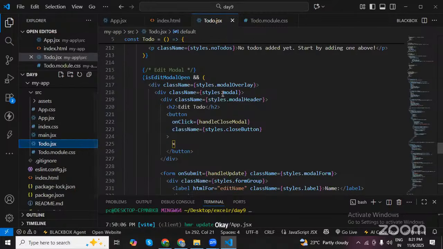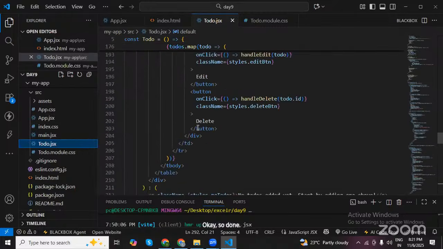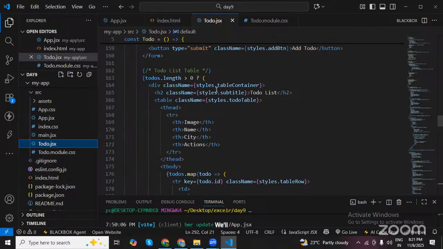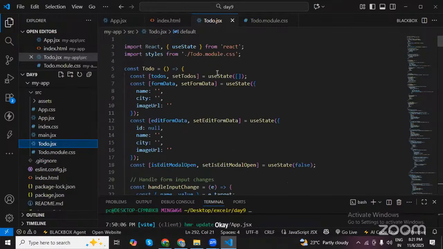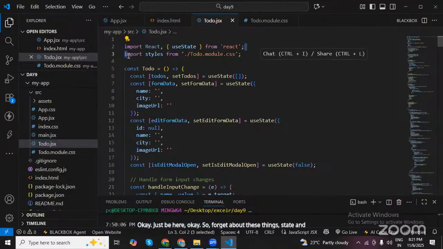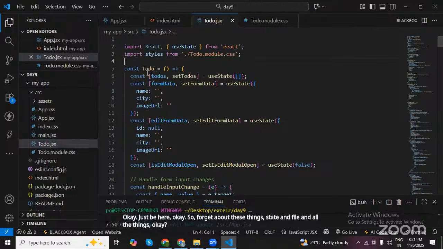So done, everyone. We'll discuss each and everything about the code and how things are working. Just be here. So forget about these things, the state and file and all of that. Now we start with our main logic part.